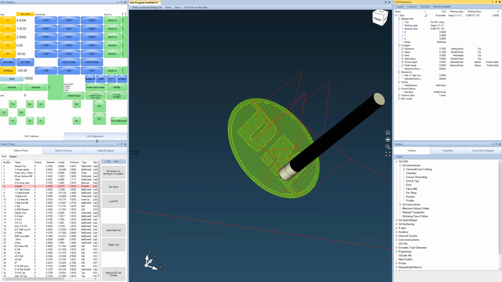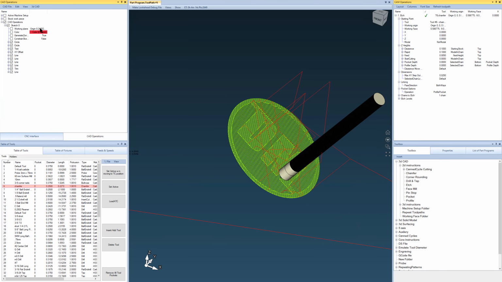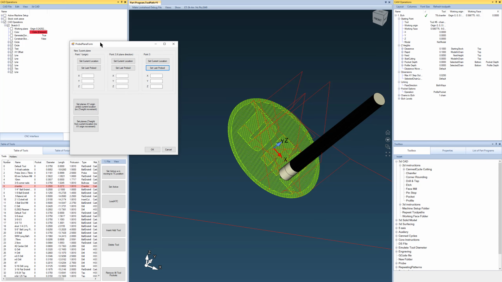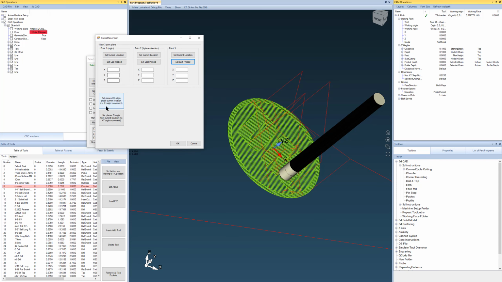Okay, so that's pretty much it. I'll just come over here real quick and explain one or two more things. If we go back to our probe plane window, we have a couple of buttons here where we can move the plane after we've defined it. There's this first button up here that says set plane's XY origin to the probe's current location, but there's no height movement at all.